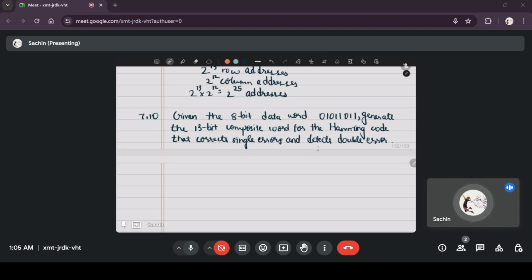So the number of data bits is 8, K is 8. The number of coded bits is 13, so you need 5 parity bits.